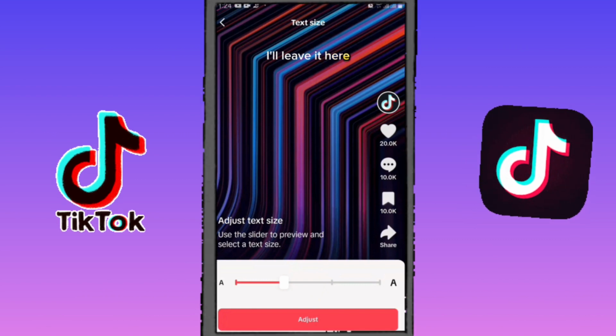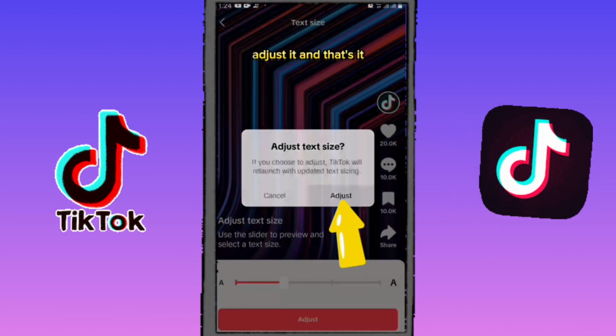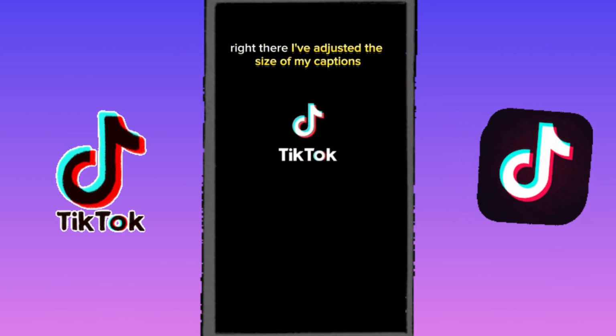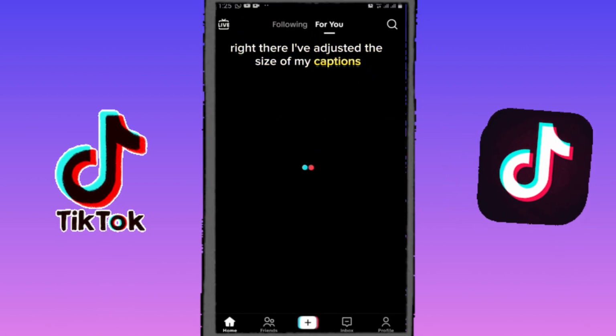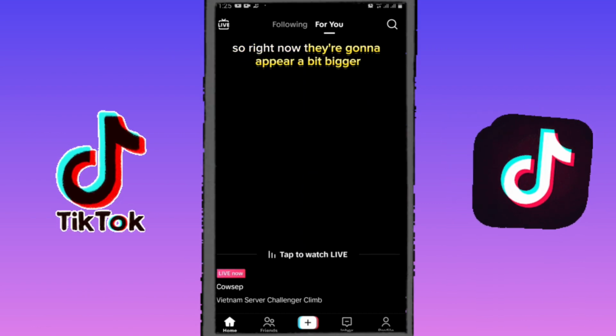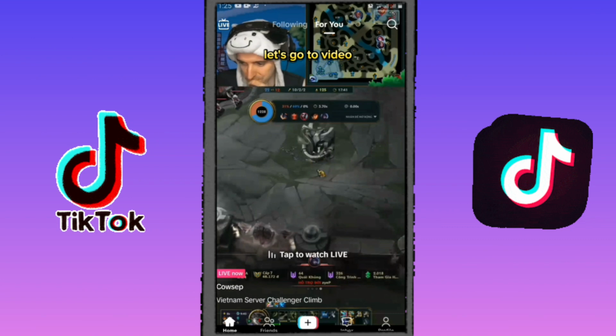I'll leave it here, adjusted, and that's it. So right there I've adjusted the size of my captions. I noticed they were a bit small, so right now they're going to appear a bit bigger. So let's go to a video.